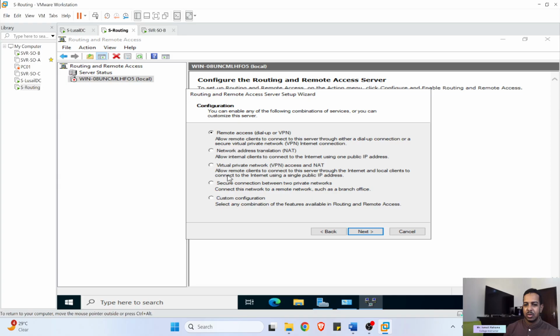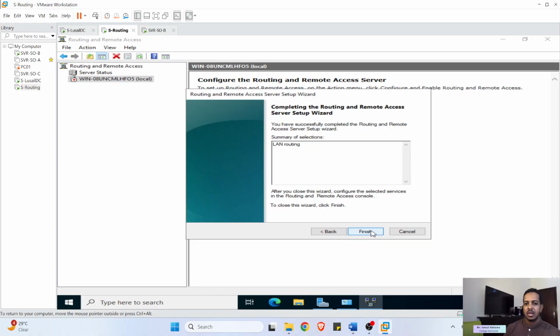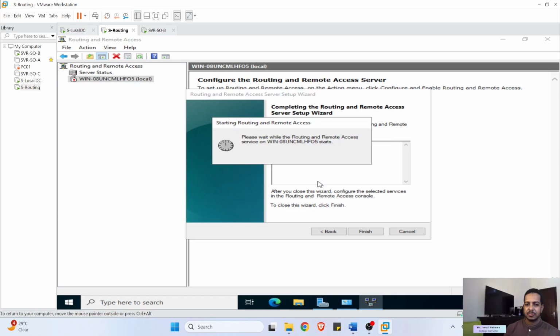Next, because we're going to do LAN, we're going to click custom configuration. We don't use VPN at this moment. Click next and select LAN routing. This is what we need. If you're instructed to take a screenshot, please take it. Next, and finish. And now let the magic begin. Start the service, click start the service. Yes, yes, please.